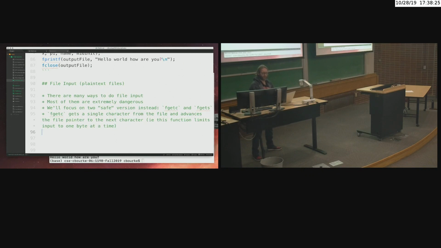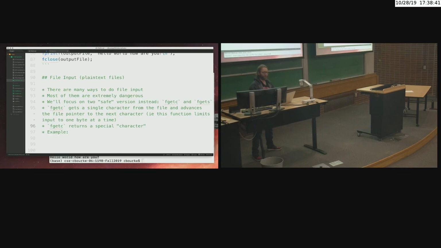So let's go ahead and look at an example. But before we do that, we have to know when we get to the end of the file. fgetc returns a special character, and it's not really even a character. It's an internal representation, usually -1, because if you look at the ASCII table, there are no negatives. So usually this will be represented as a -1 or some negative value that you can test for.